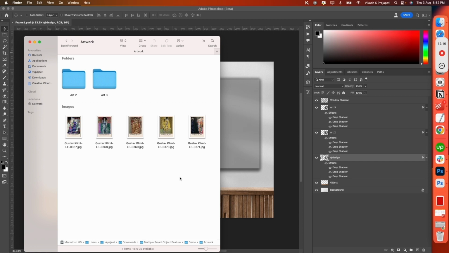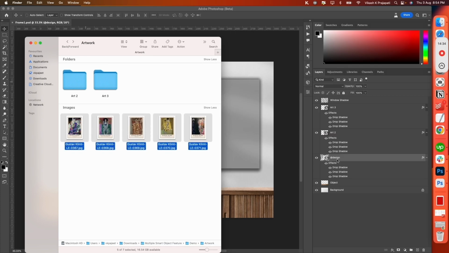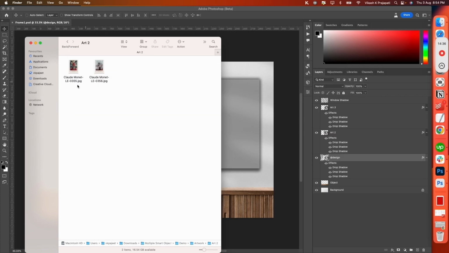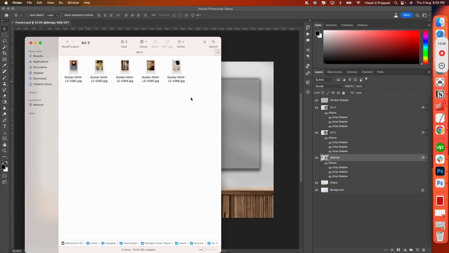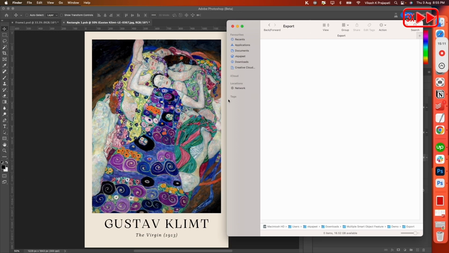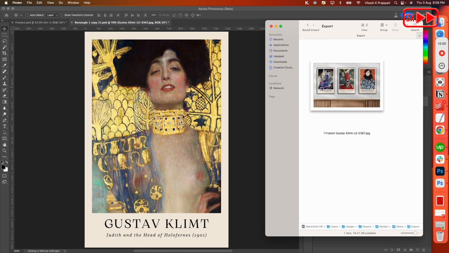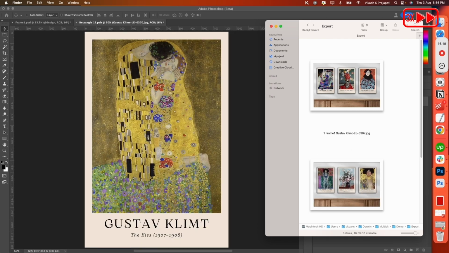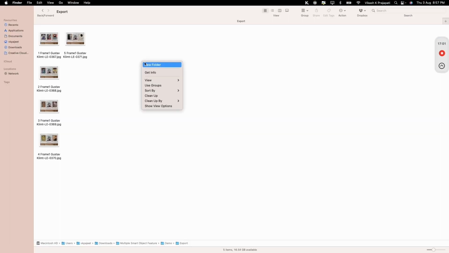Now the other question that you might have, what happens when files are not equally distributed? Here we have 5 artworks for the @design smart object layer. In R2, I have deleted 3 artworks and we only have 2 artworks for the R2 smart object layer. And R3, again we had 5 artworks. Now we'll go to Bulk Mockup. All the settings are already there. So I'll just click on Start Generating. Here is our first output. So Bulk Mockup has done its job again.